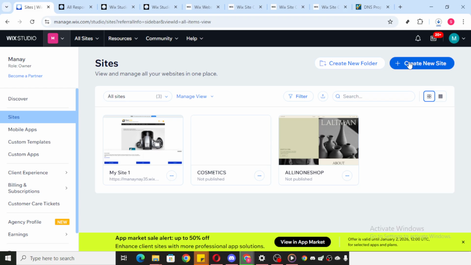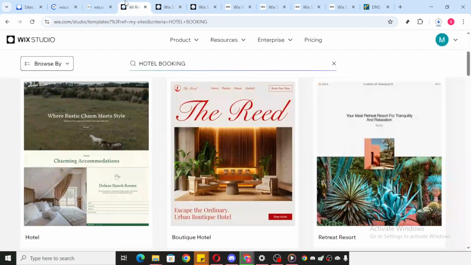When you click Create New Site, you'll be asked to choose from a variety of templates. Scroll until you find the Studio template. This is generally a versatile setup that can be customized to suit your specific business needs. It's in the Studio template section where you'll type hotel booking into the search bar. This comes in handy because it helps Wix filter through templates that are specifically designed for the hospitality industry, making your life a lot easier by presenting you with pre-designed options that cater to the functionalities you'll likely need.